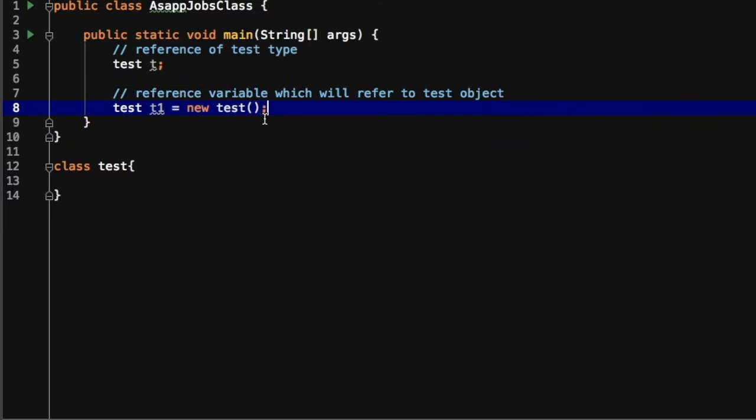So in short, you can say that whenever you execute this line, you are doing two things here. First thing is you are creating a reference variable. So in this example, T1 is a reference variable. And the second part is through new keyword, you will generate an object, and this object will be referred by this variable. I have seen people sometimes get confused. They think that here T1 is the object itself, but this is wrong. T1 is not an object, it is a reference variable referring to an object.